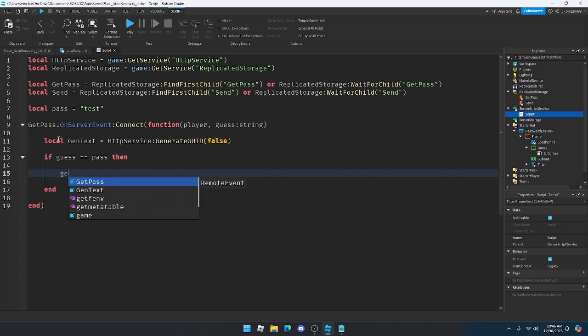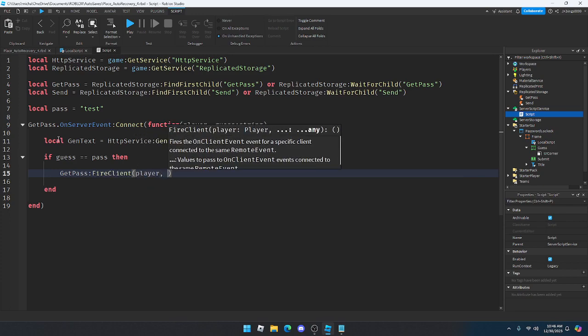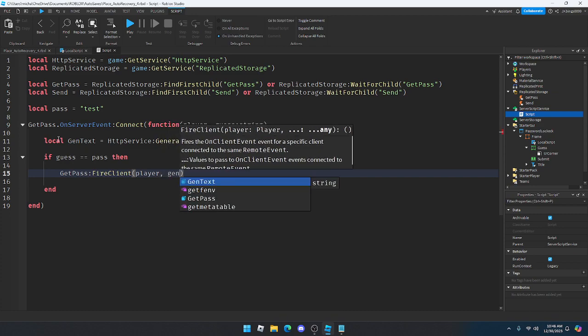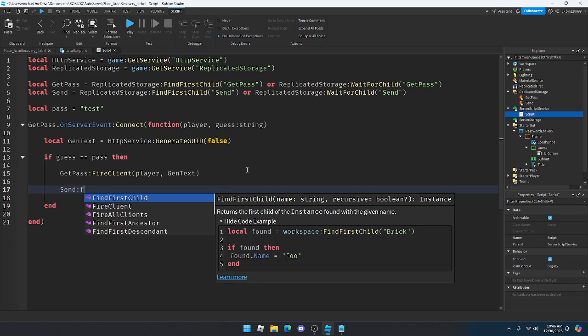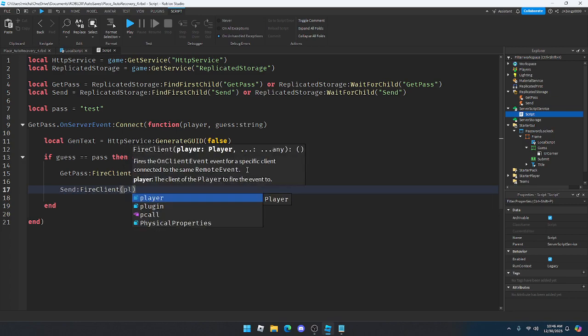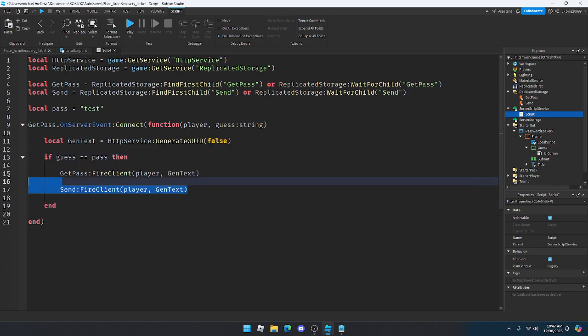So now we're going to do getpass:FireClient. Not all clients, because if we do all clients, it will be a mess. Then we're going to do GenText. But we're also going to do send:FireClient, and we're going to send it to the player, and then we're also going to send GenText. Now, what this is doing is making sure that when we're getting something from the server, it matches what we're getting.